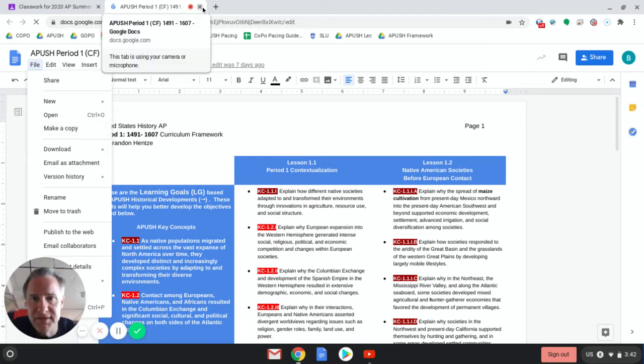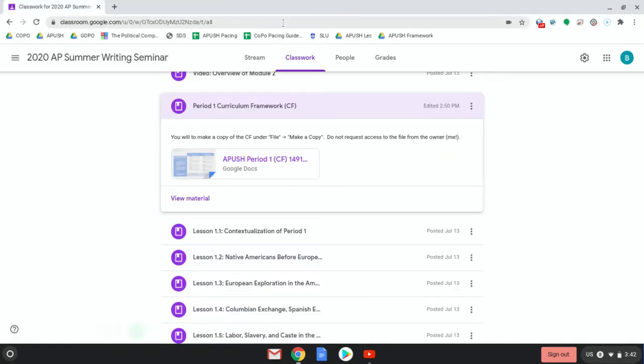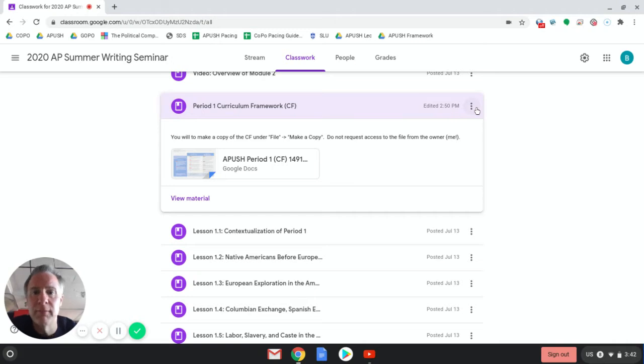What you don't want to do is request access from the owner, because I'm the owner and I'm not going to give you the access. That would mean that you're editing our original document. We don't want that to happen. So the curriculum framework is there as a point of reference if you want a snapshot of what the unit for Period 1 looks like overall.